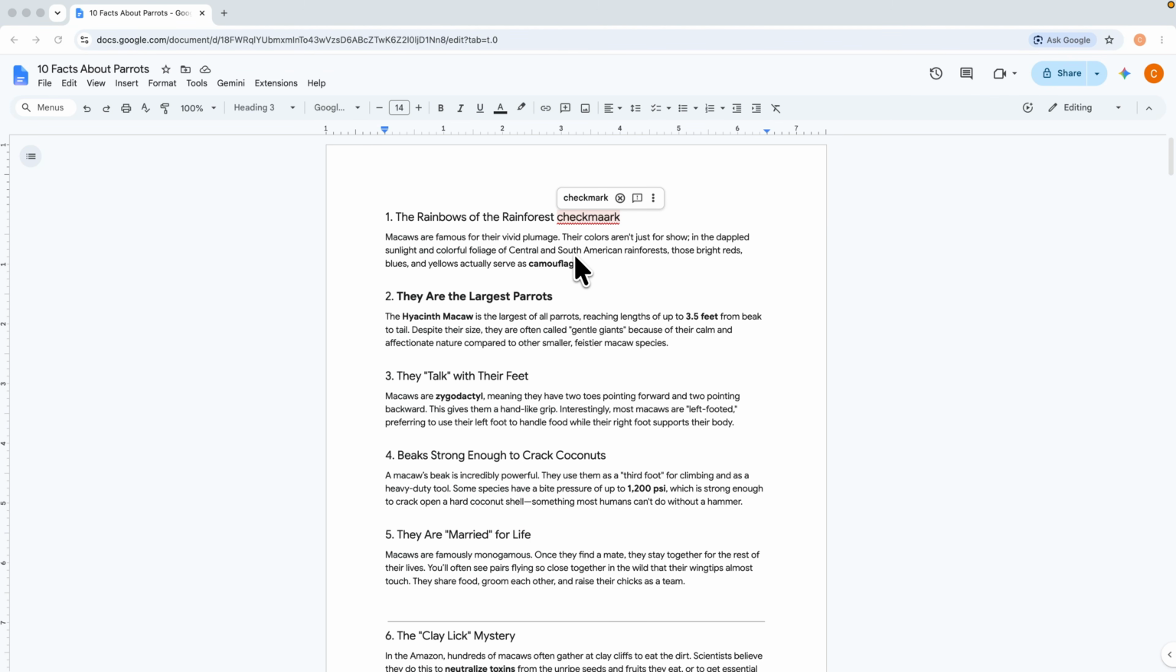Hello everybody, in today's video I'm going to quickly show you how you can add a word to your personal dictionary in Google Docs. This is useful when Google Docs keeps underlining a word as misspelled even though it's correct, like a name, brand, technical term or word in another language.